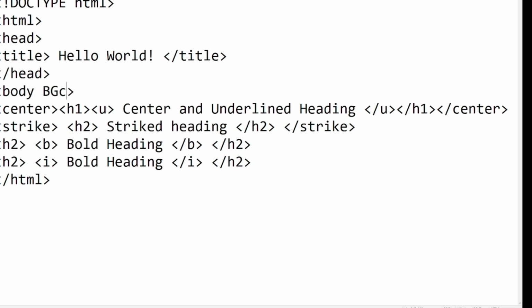bgcolor is equal to 4. You can choose your own color, but I am choosing a light green, just to explain to you guys why we cannot put space. Now I'm putting a font.